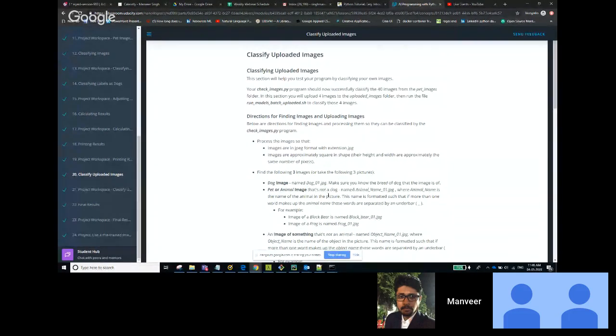So even with some new images which we are uploading dynamically, our code is able to tell us, okay, this image is of a dog, this image is not of a dog, the third image is of something else, and things like that. So even if I upload images dynamically, the program is able to classify if it's a dog or some other dog breed or things like that.